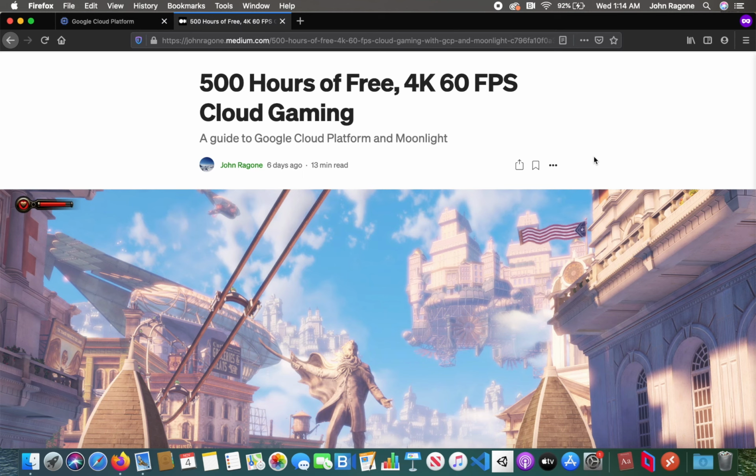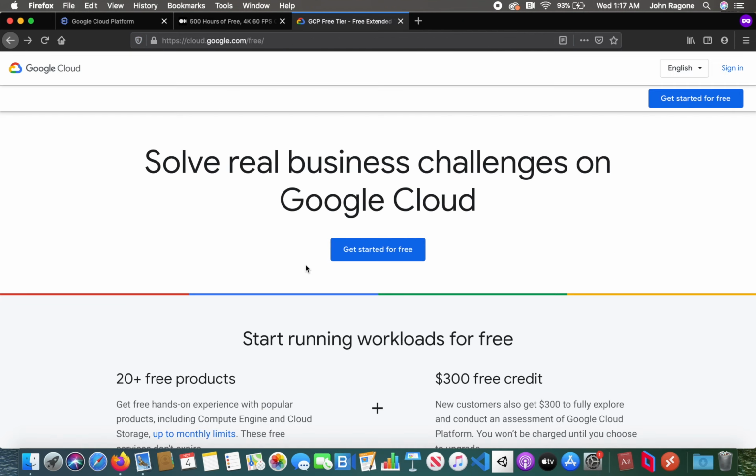Hi folks, today I'm going to be talking about how you can get cloud gaming on Google Cloud Platform using Moonlight, which is a high quality cloud gaming software. I have a written tutorial on this that I'll link in the description and you can follow along if you'd like. First things first, you'll want to create a Google Cloud Platform account.